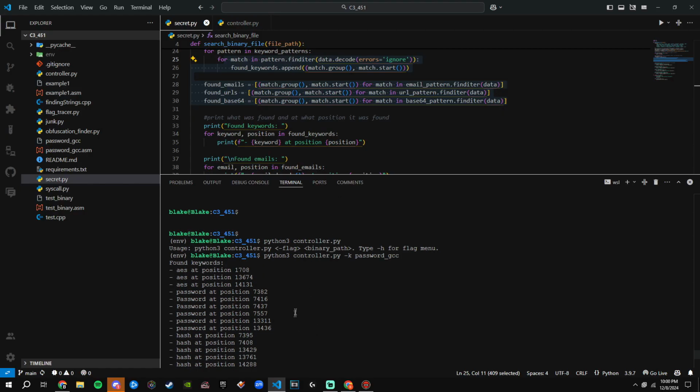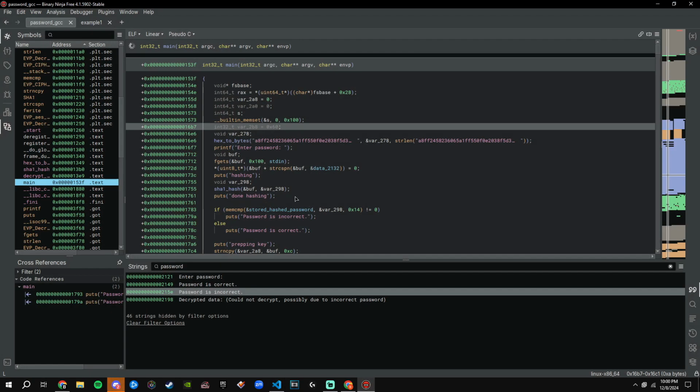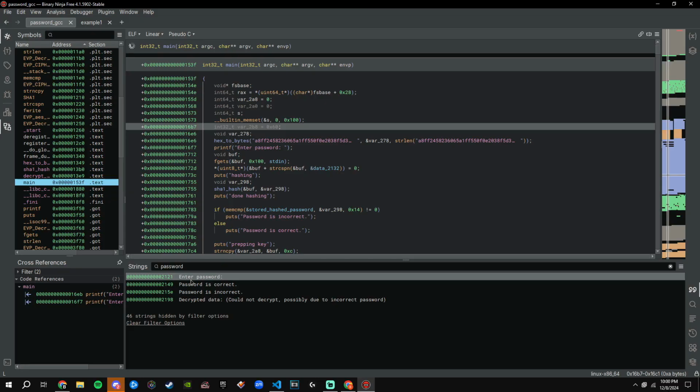As you can see, there are many keywords found, and just to test the implementation, we can see that first it found a lowercase password, then an uppercase password. We can look in Binary Ninja and see that is indeed the case. First there is a lowercase password and then a double uppercase.